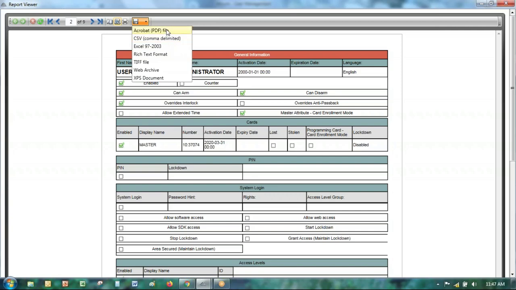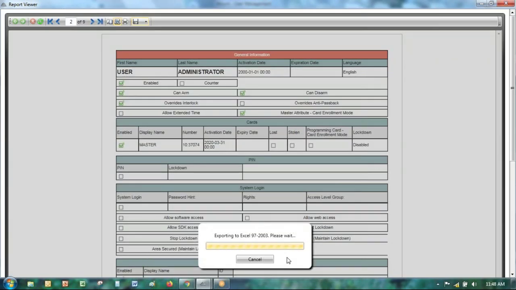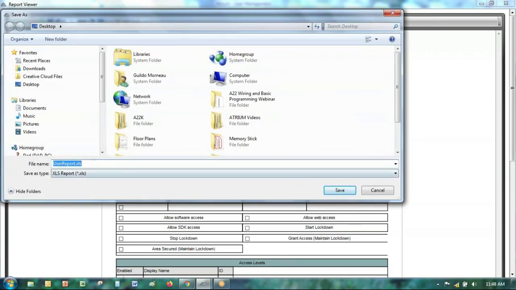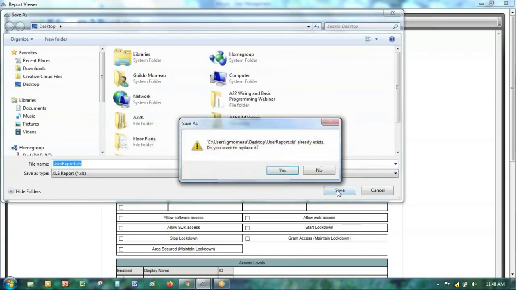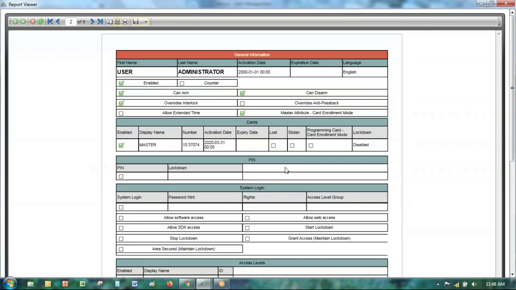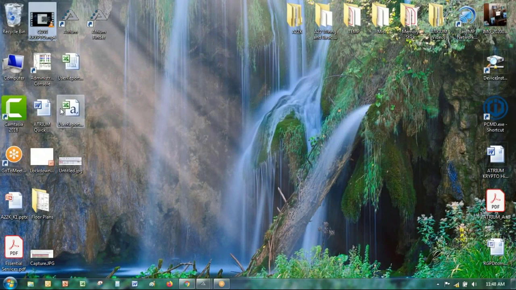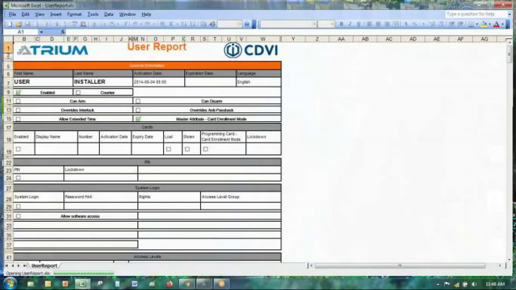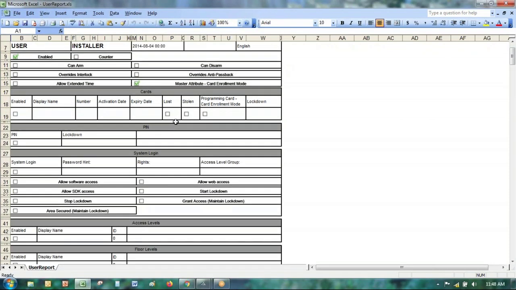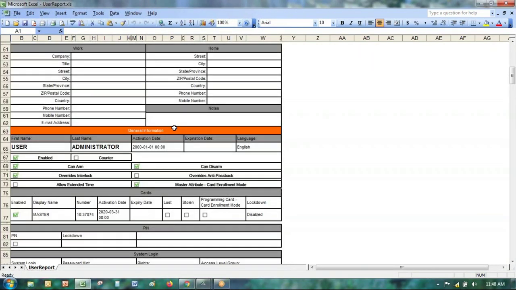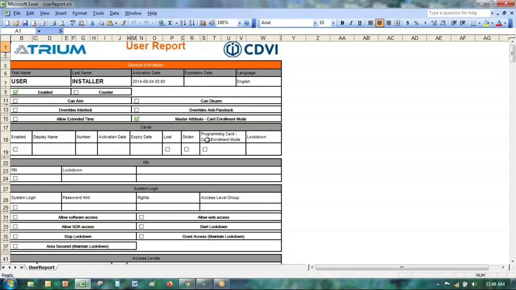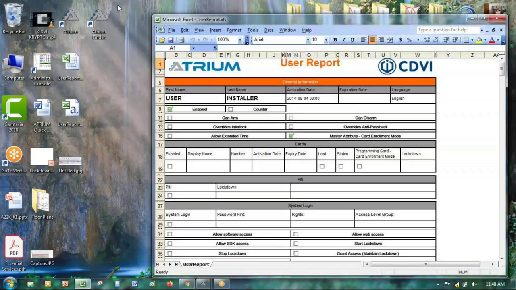So if I do Excel, and I'll call it user report. I already had one, so let's just replace that existing one. So on my desktop now, I have my user report in Excel format. And here's my report. I could store this on a USB drive, on a network drive, and have all the information to be able to glean the card database, the user database in this particular system.